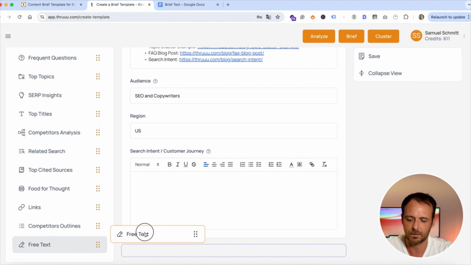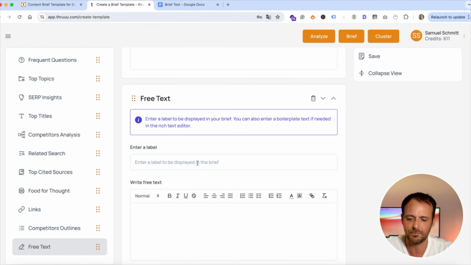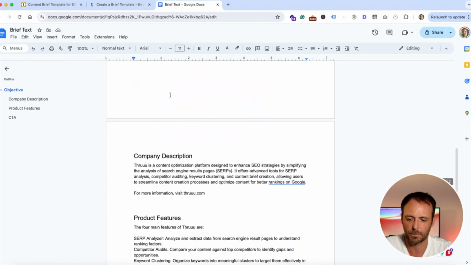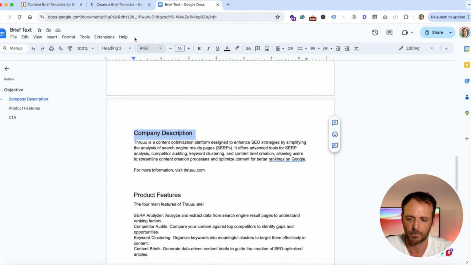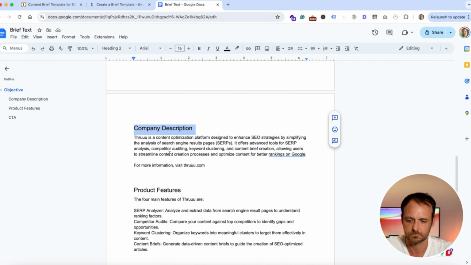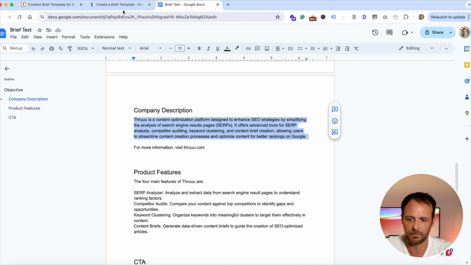So you can basically drop any free text, and here free text is quite obvious, you can enter anything. And also you can have a name here. So here it should be company description. Later on you will see this label will be used in your brief to basically describe the section. So company description, and here I will enter this.